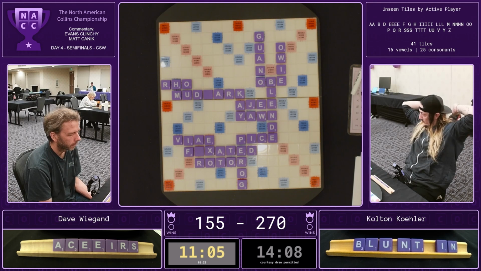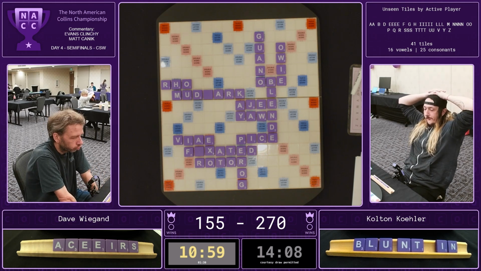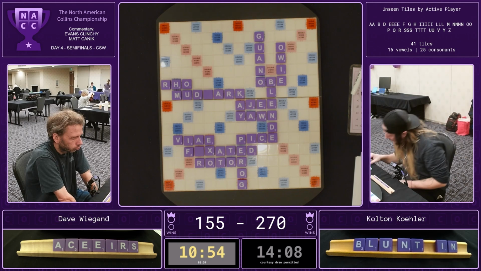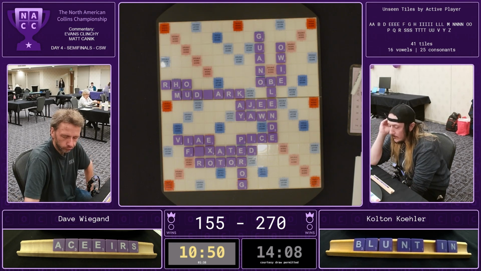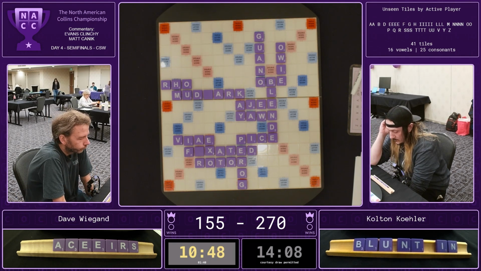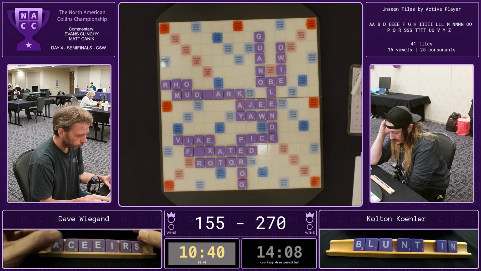Kolton has drawn the very appropriate BLUNTING. It'll play for a ton if Dave misses GRAYSIZE. It'll play on the top for a significantly lower score if Dave does, in fact, find his highest scoring option here. Wow, that's a huge swing for Kolton, getting a bingo in 2 spots that Dave can't do anything about. So Kolton's going to be over 300 next turn guaranteed. Long catch-up game here for Dave to get back into it.